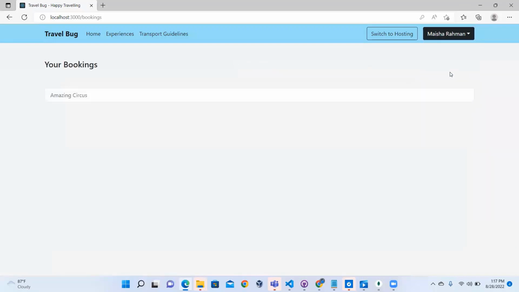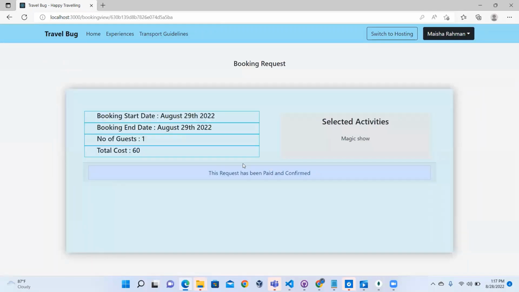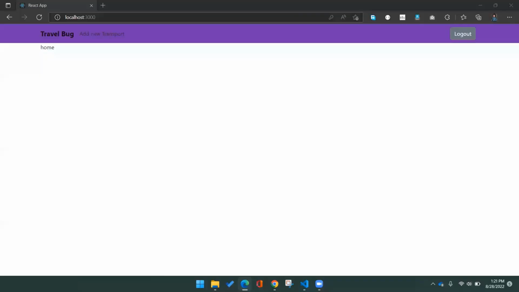Now if you go to the booking section, you will see all of the bookings you have done. So here if you click, you will see that the request has been paid and confirmed. Now we will see the transport guideline section. So here we will have an app for transport provider. In this app, the transports and their routes will be provided.